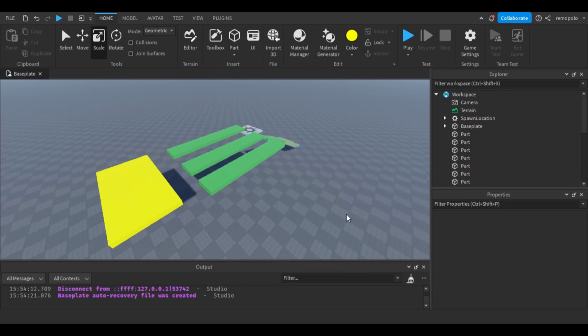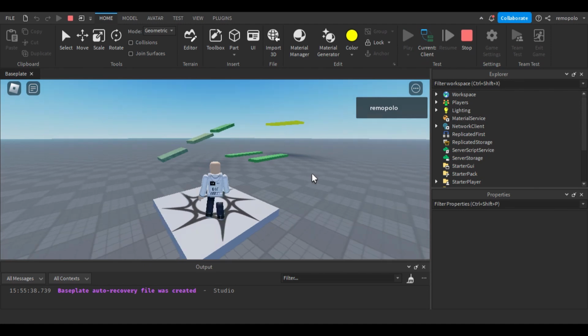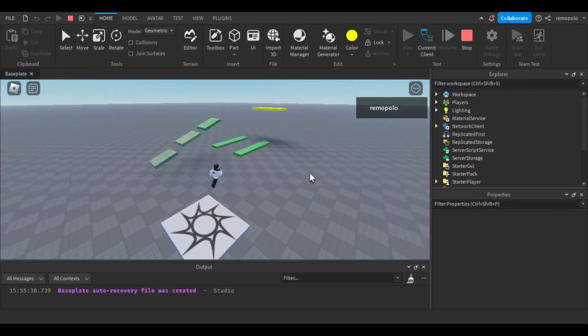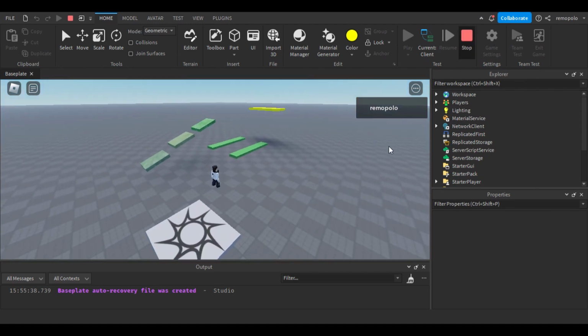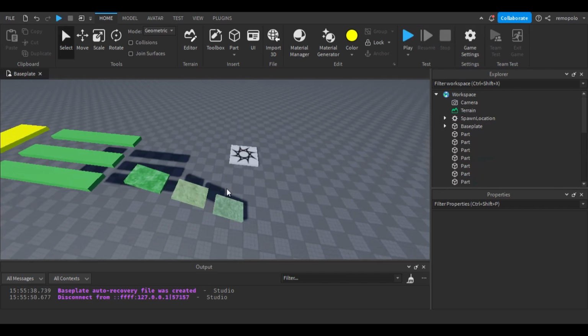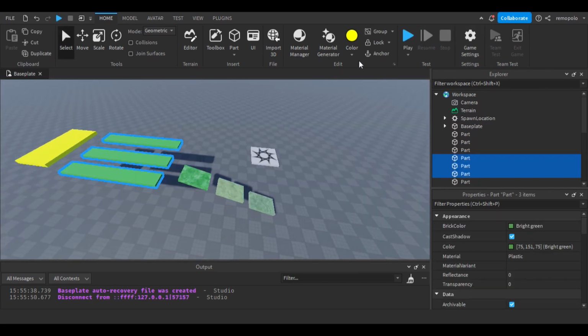Now let's test the small obby. Oh, my planks fell, because I forgot to anchor them. Let me fix that real quick. Yeah, and that is how to start your dev journey in Roblox Studio.